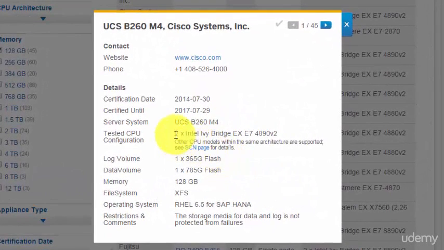So they have two CPUs. So this 2 stands for 2 CPUs, Ivy Bridge 4890 CPUs. And they have the memory of 128 gigabyte. File system is XFS, and the operating system here in this case is Red Hat Linux. This also comes with the SUSE Linux. We'll take a look at a couple more configurations where they might have SUSE Linux as an operating system.